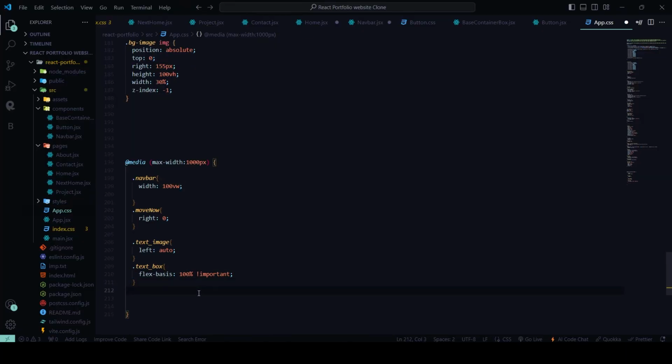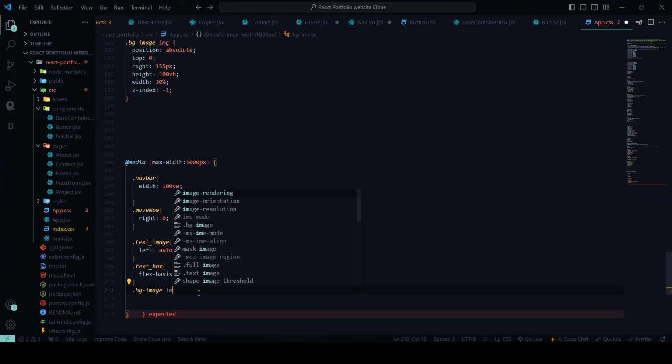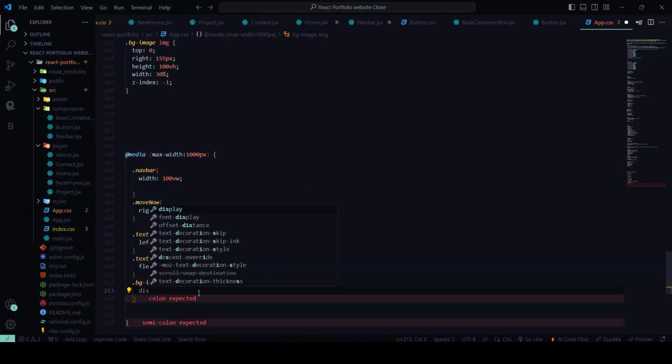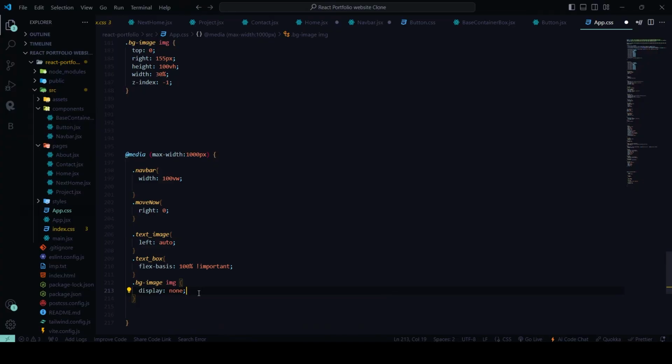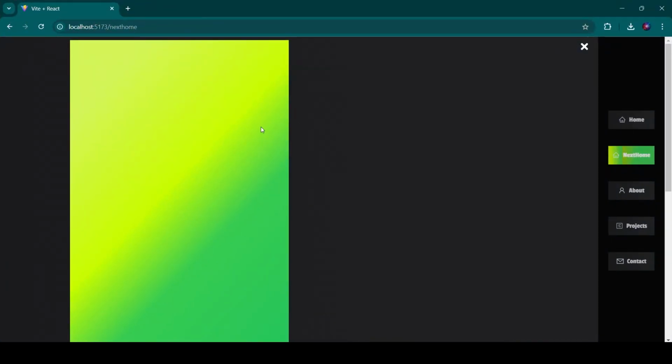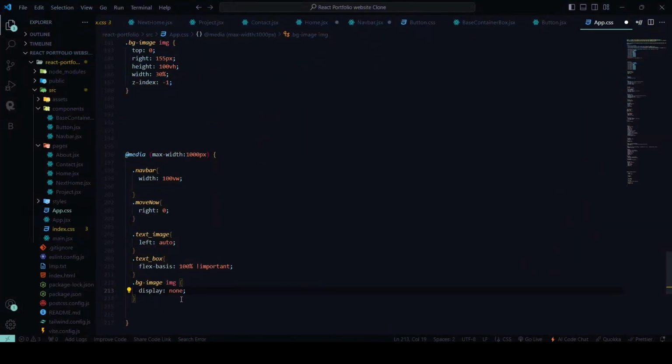Now write bg-image img equals to display none. We don't want to show this background image in extra smaller and smaller screens, so that is why we are using display none.